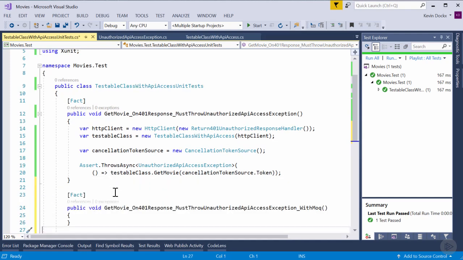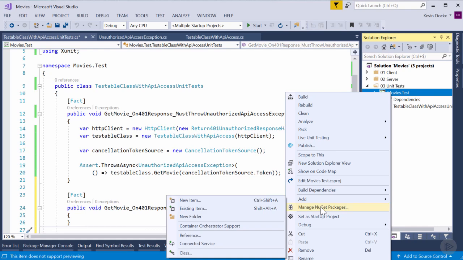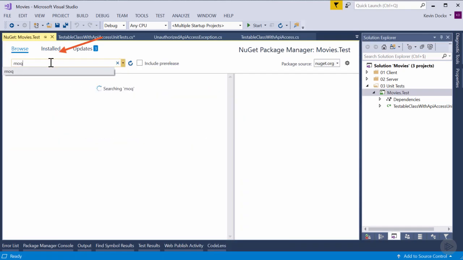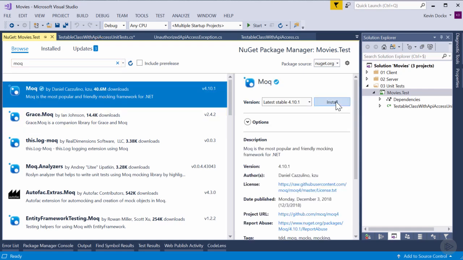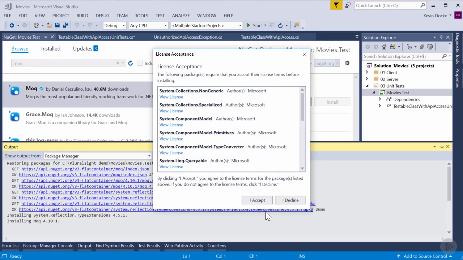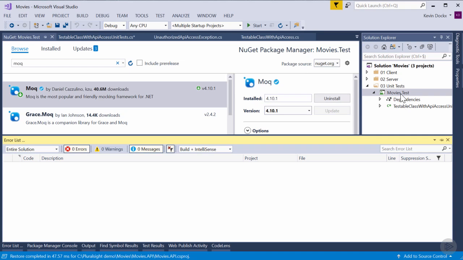First of all, let's add a new unit test. We'll name it GetMovie on 401 response must throw unauthorized API access exception with Moq. Then we need to add Moq to our unit test project. So let's open the NuGet dialog. What we want to search for is Moq. There we go. Let's install it. Let's click OK and accept. And there we go.